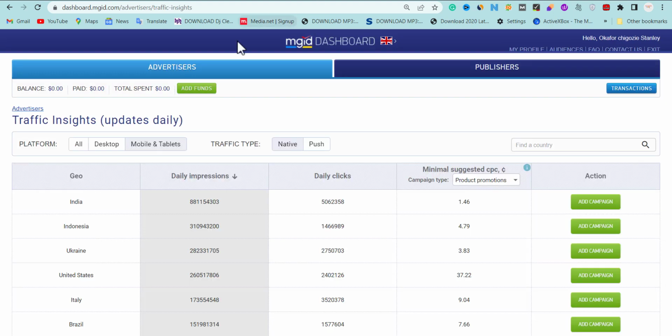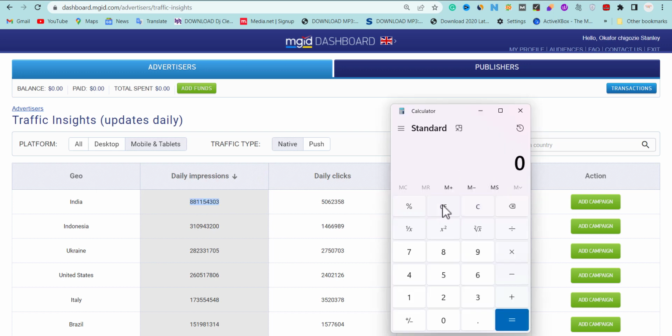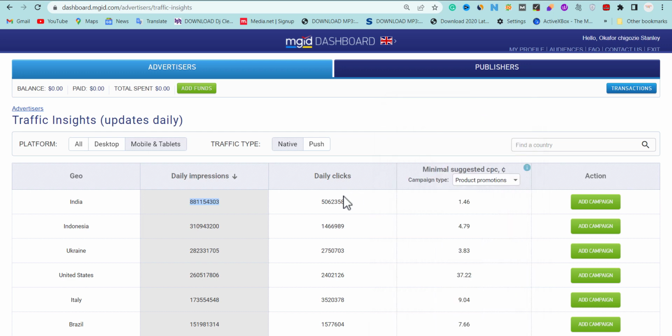Now if you go to their traffic insights, under mobile, because we're targeting mobile and we are going to use the native ad format to buy traffic, this is how many impressions we are going to be getting per day. Okay, let me delete this. This is almost how much traffic, how many impressions we are going to be getting per day, and this is how many clicks we are going to be getting per day.